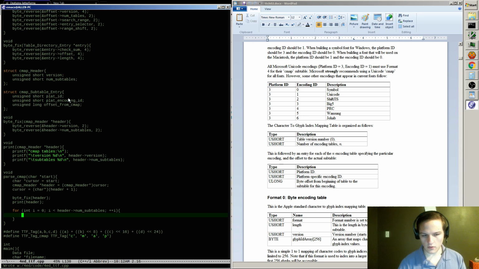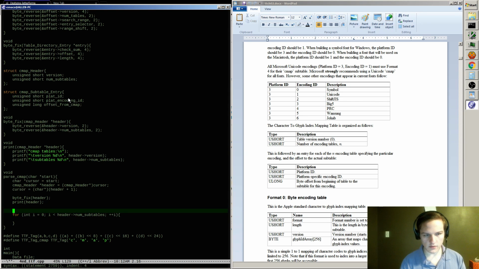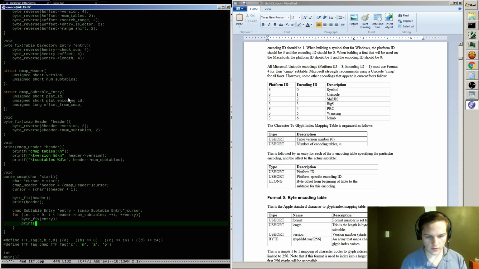Alright, for each of those, I need, let's see, we've got CMAP subtable entries, let's just do entry equals, and that's going to start right here at the cursor, and increment across those. For each one of those, I want to byte fix the entry, and then I want to print the entry.